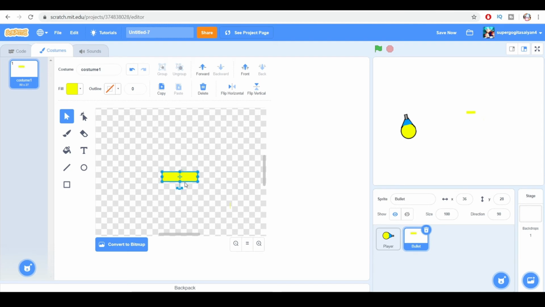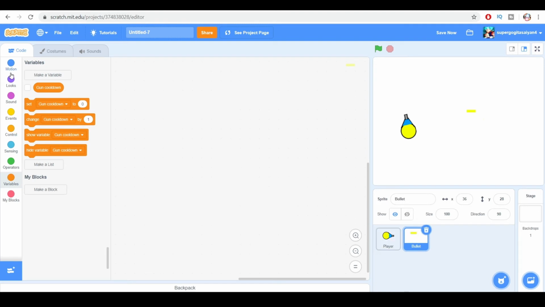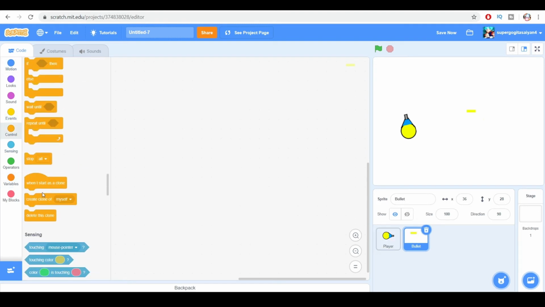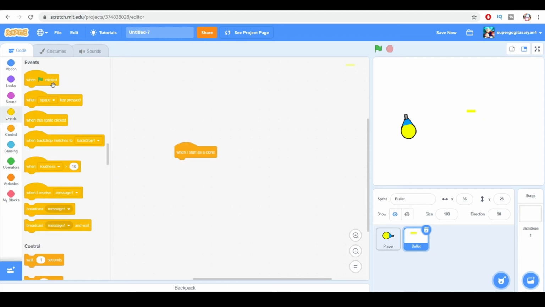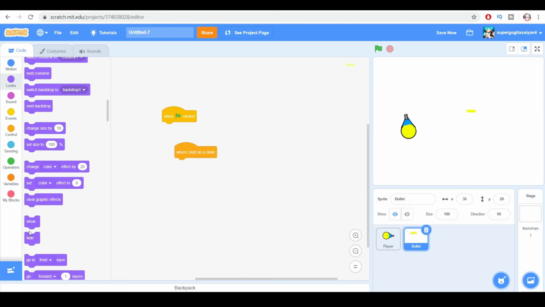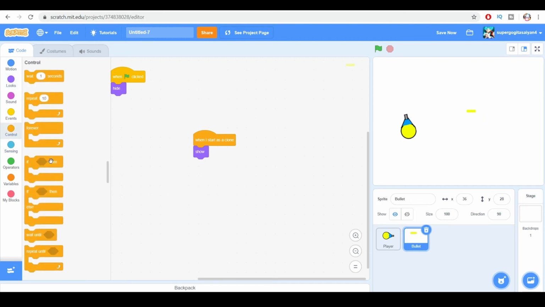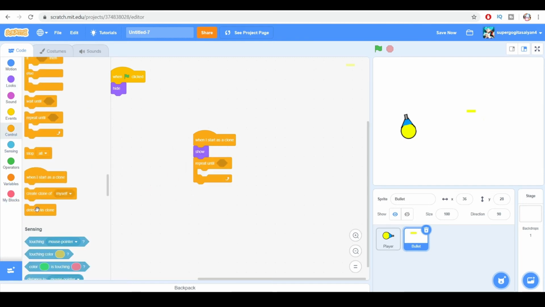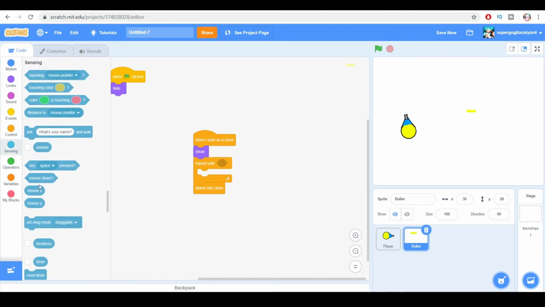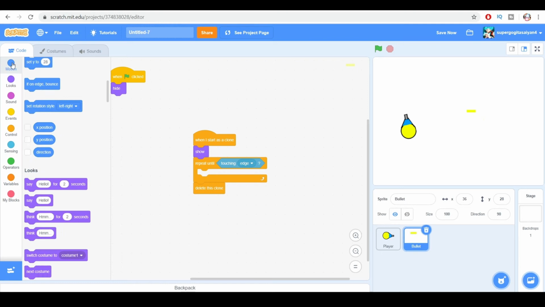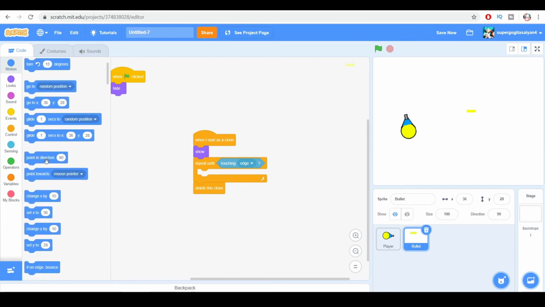Let's go to the bullet. So let's make sure again that it's in the center. Okay, it's in the center. Then let's go ahead and make events. We're just going to hide this when the game starts. And then right over here, when I start as a clone, show and pick repeat until, and put delete this clone right over here. And in this condition, we'll create a touching edge.